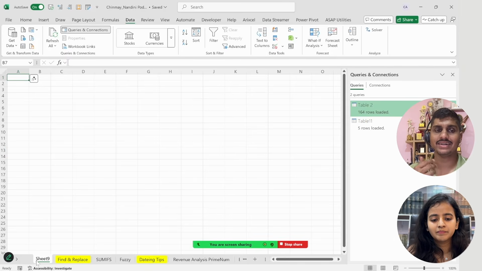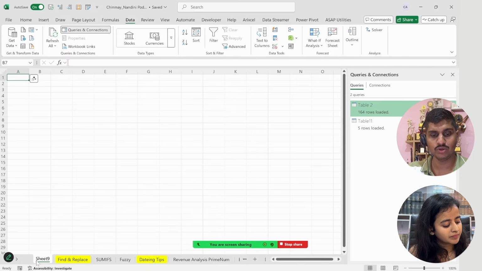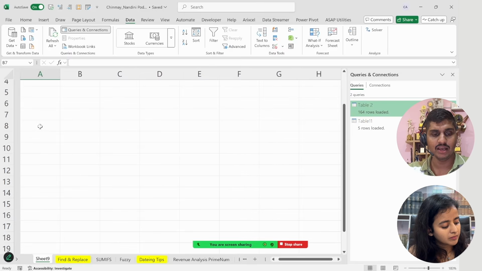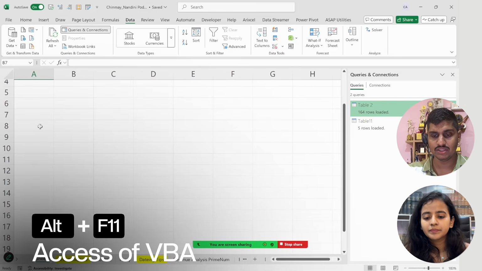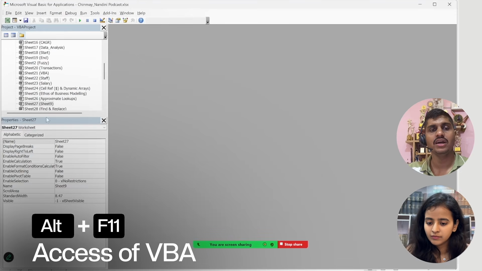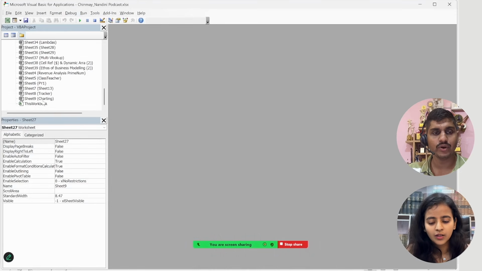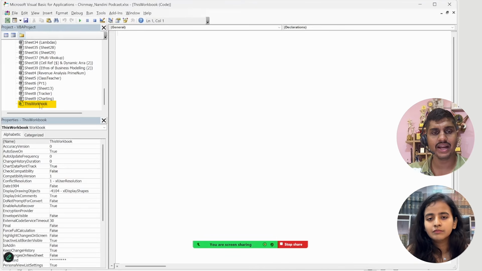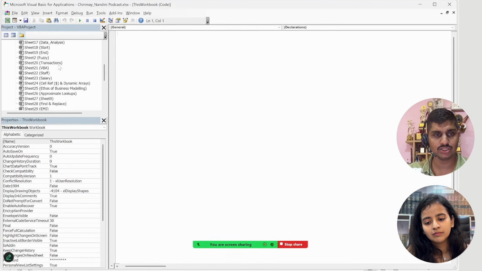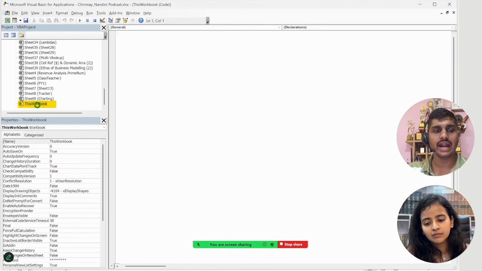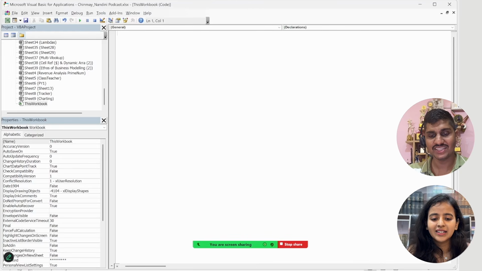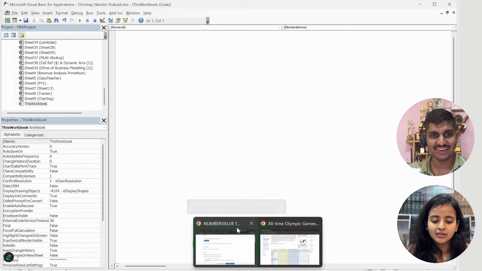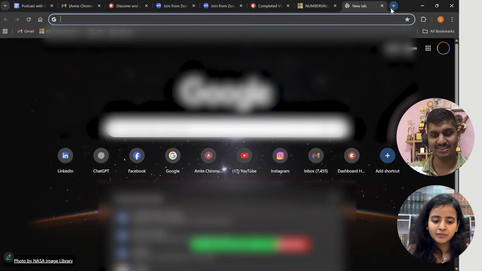So how do you access the VBA window? There is a keyboard shortcut in Excel, which is Alt and F11. If you press Alt and F11, you land in the VBA editor, where you can write code. I'll write this code in this workbook. You can scroll down and double click on This Workbook, and I can write the code here. But of course, I don't know coding. So what I'll do is go to my browser.